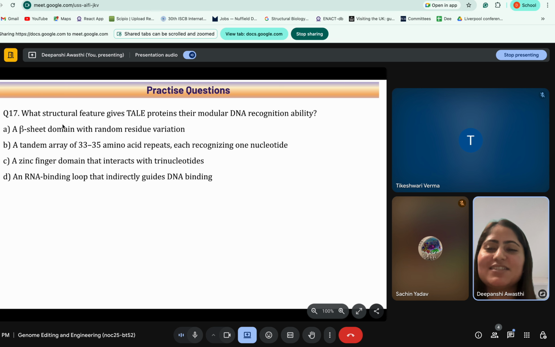So next question is, what structural features give tail proteins their modular DNA recognition ability? Option A, a beta sheet domain with random residue variation. Option B, tandem array of 33 to 35 amino acid repeats, each recognizing one nucleotide. Option C, a zinc finger domain that interacts with trinucleotides. And option D is an RNA binding loop that indirectly guides the DNA binding.